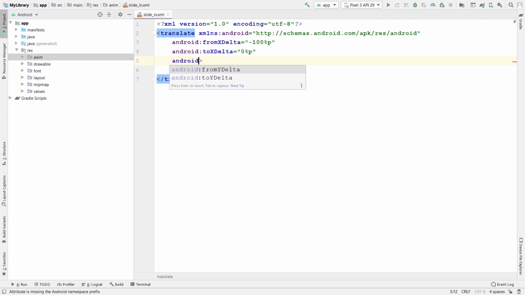You can say android:duration is equal to, and we need to pass our duration in milliseconds inside these double quotations. For example, I want to set the duration of my animation to 1000 milliseconds. So to have a quick review in here, our animation is going to start from the negative 100 pixel relative to the parent layout, and we are going to end in the 0% relative to the parent inside the x-axis, and the whole animation is going to take 1 second.